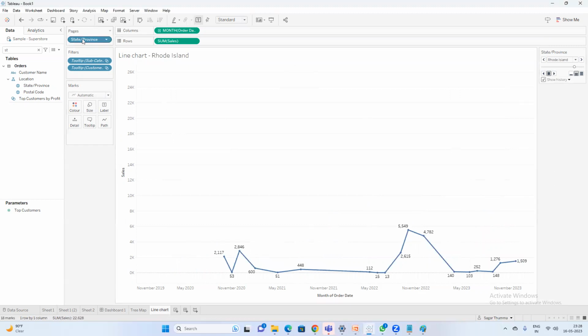So this animation, mostly clients won't use it. Why? Because it is very hard to stop at a particular time. Let's say if I want to see Illinois, I need to manually select again. So no one uses this option. But in some cases, if you want to showcase it in a different way, like an animation, we can make use of this.